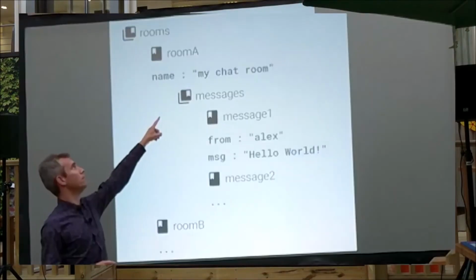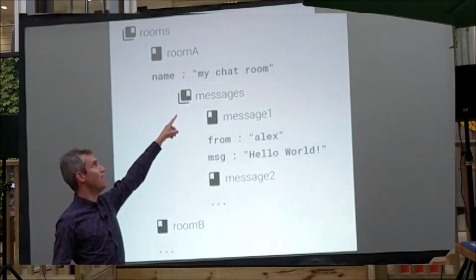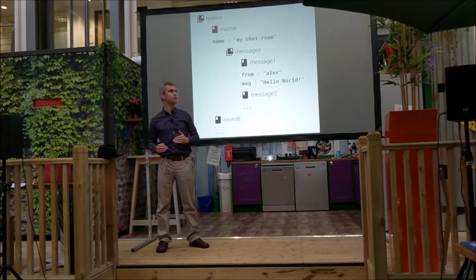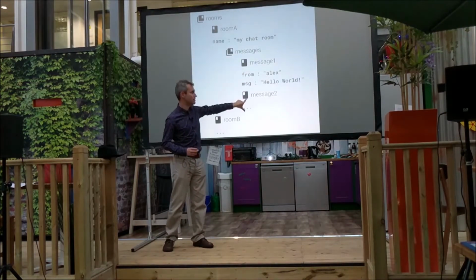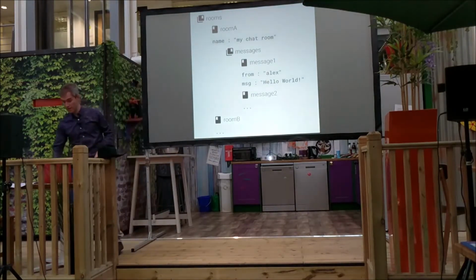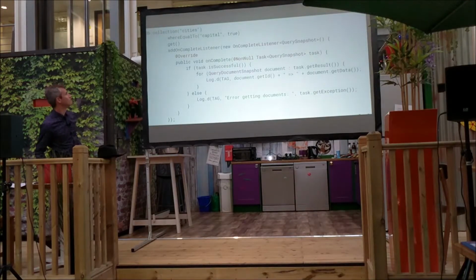Inside of this document called room A, there is another collection called messages, in which we're going to store the messages that are posted to each of these chat rooms. Here's one message, another document. Here's another message, another document. So that's how the data is stored. So with that in mind, some code.